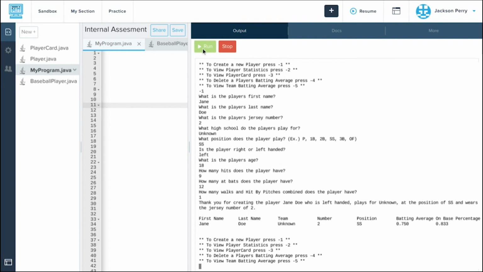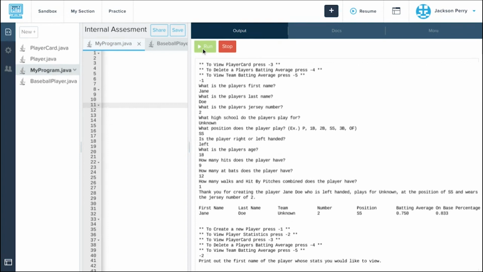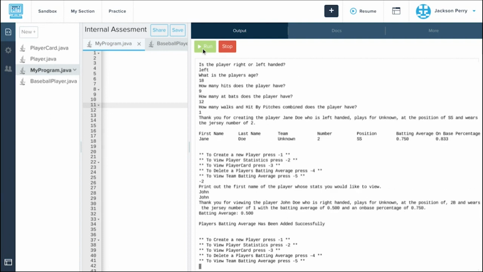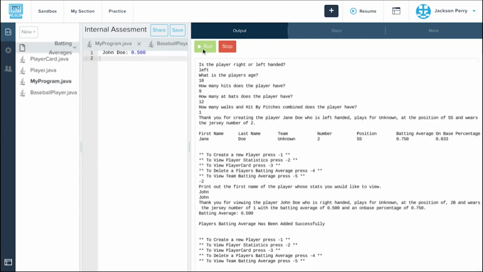Now, let's say we want to view John Doe's statistics again. We would now enter -2 to view the player's statistics. It'll now ask us to print out the first name of the player whose stats we'd like to view, in which we put John. Now, we'll be thanked for viewing John, and it'll show the batting average of John Doe.